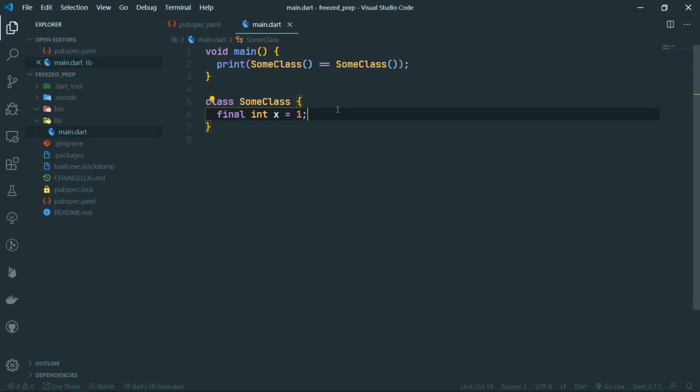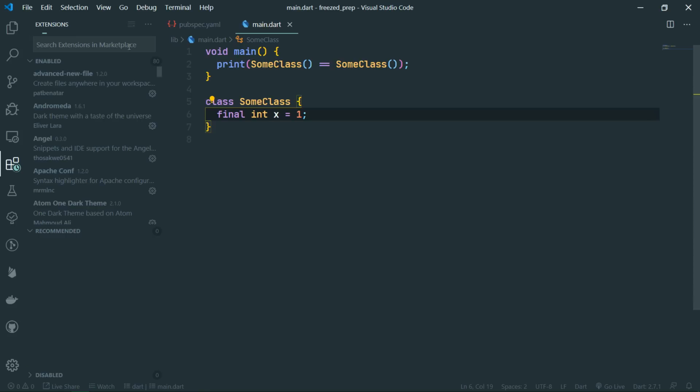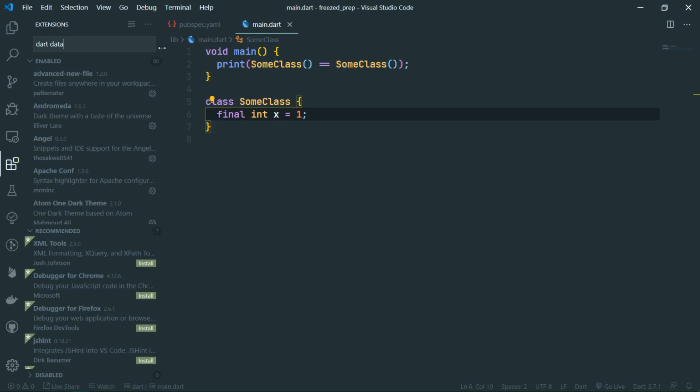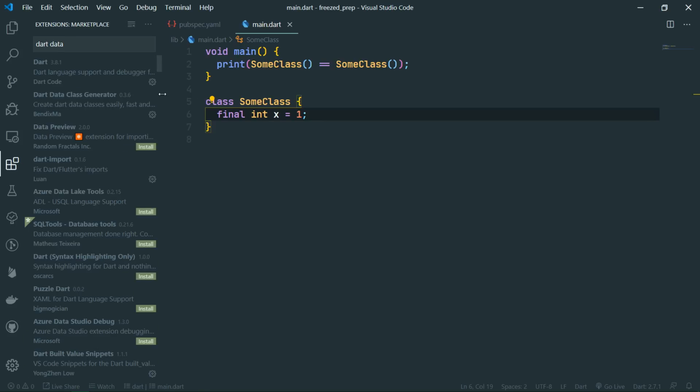And of course, we can override the equals operator ourselves and do all kinds of crap, but why create all of that additional work when we can just use a package such as freezed? Also, data classes usually have a copy with method. And again, you can use something like the Dart data class extension, at least here in VS Code.